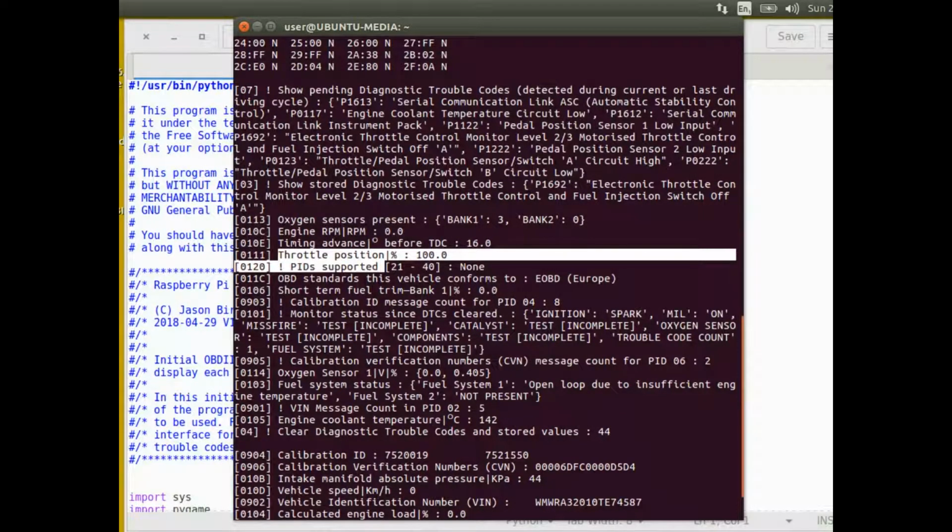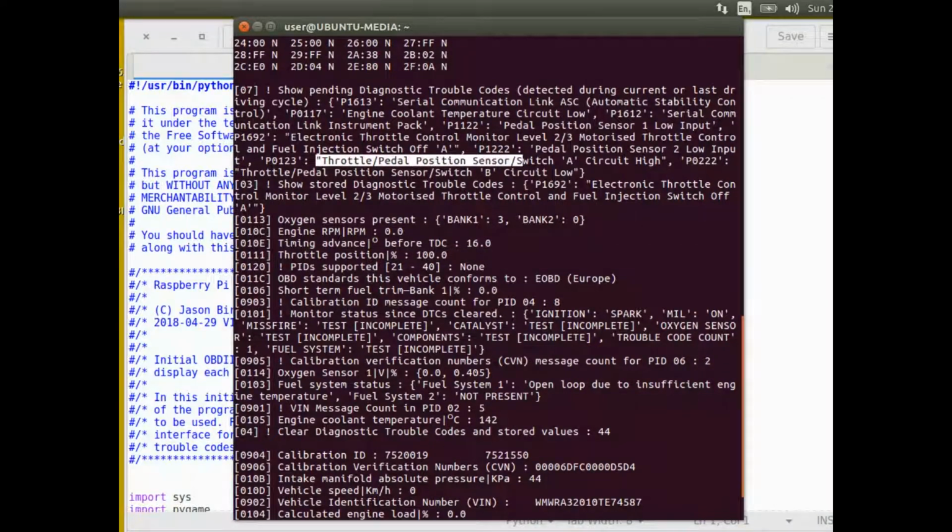And as you can see from these engine failure codes up here, I haven't got a throttle pedal connected to it either, so I'm getting lots of throttle issues. And that's why throttle position here is 100%.